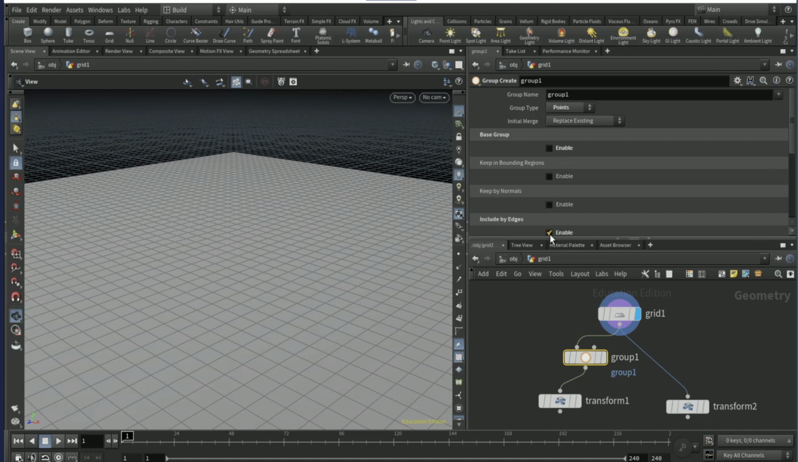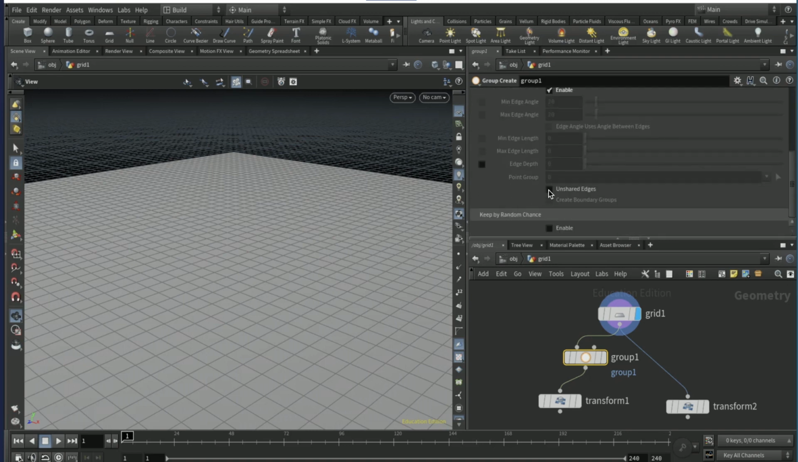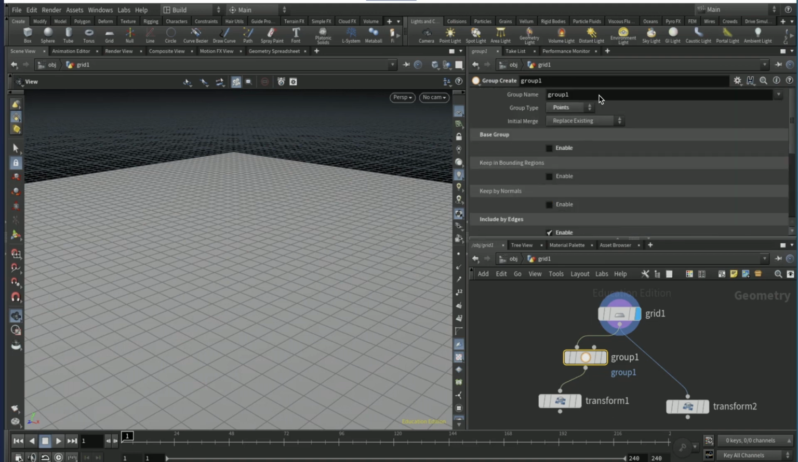Drop down a group before this transform, set the group type to points, tick off base group, tick on include by edges, scroll down and tick on unshared edges, and come back up and set the group name to edge underscore bottom. Duplicate this node and connect it here, and name this as edge underscore top.